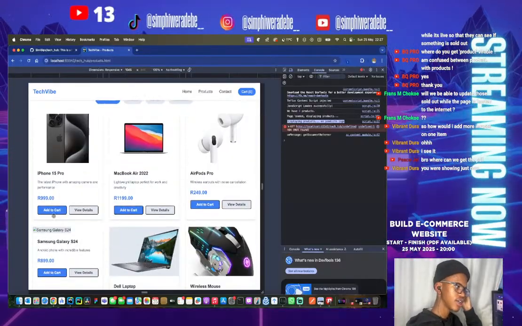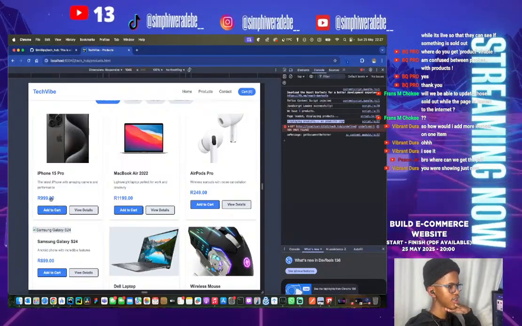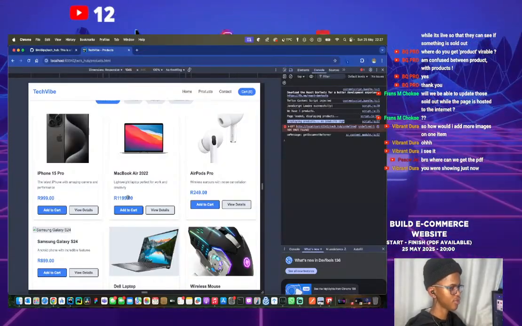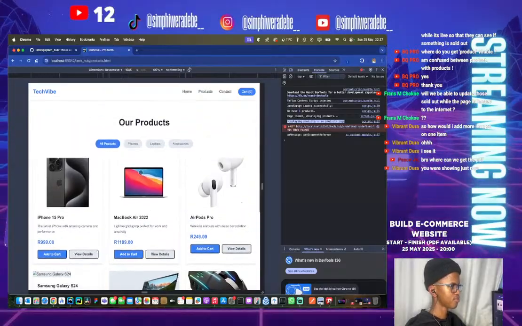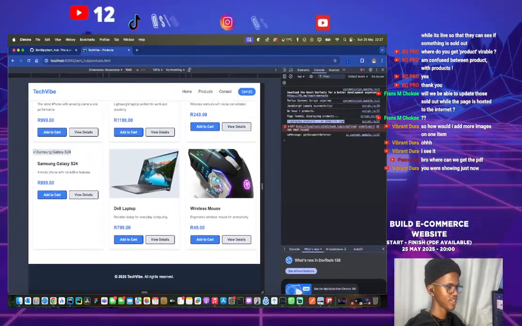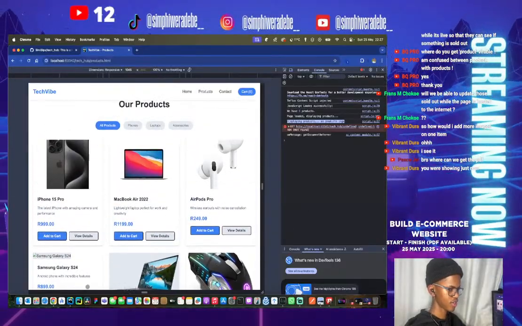All right. You imagine an iPhone 15 Pro for 1,000 rand. Yo, that is crazy. And a MacBook for 1.2. Our shop is gonna lose so much money. But cool. Okay. Let's move on.